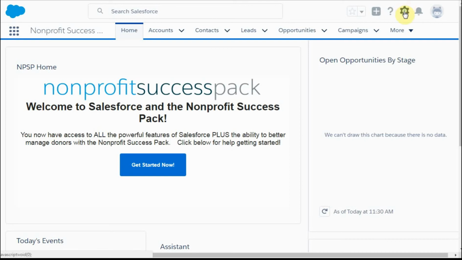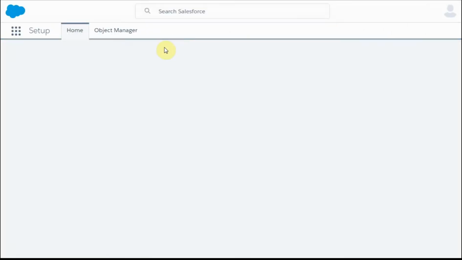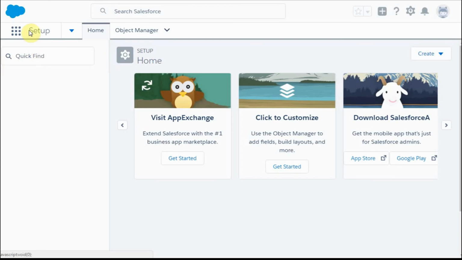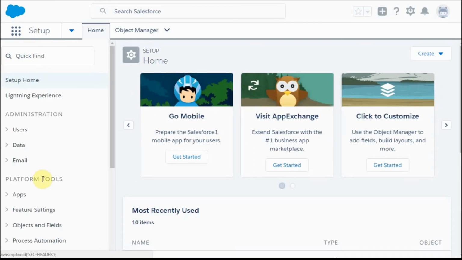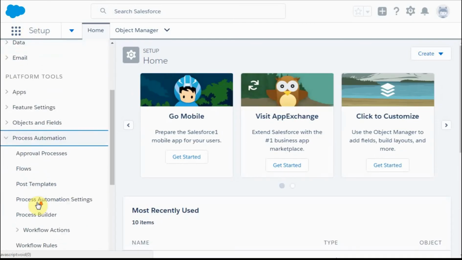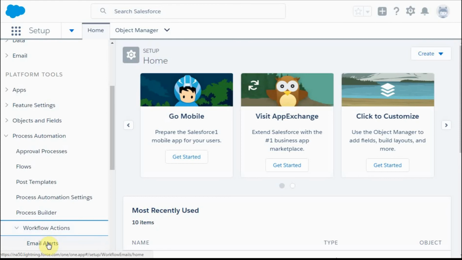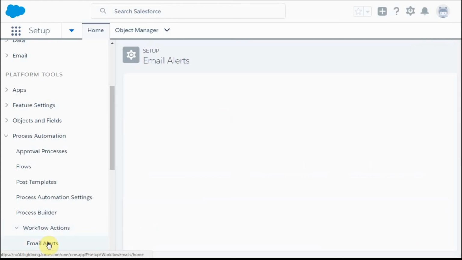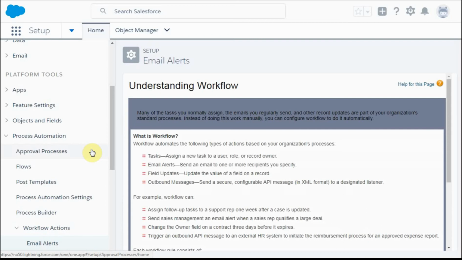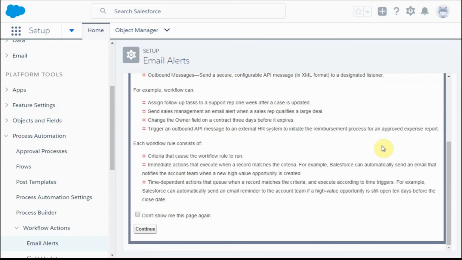Now that you've created and tested your email template, the next step is to build an email alert. So what we do is go to Settings, then Platform Tools, Process Automation, and then Workflow Actions, to Email Alerts. Or you could have entered email alerts in the search box, but this gives you a little better sense. It provides some helpful narrative about what a flow is all about, and then you're able to click Continue.